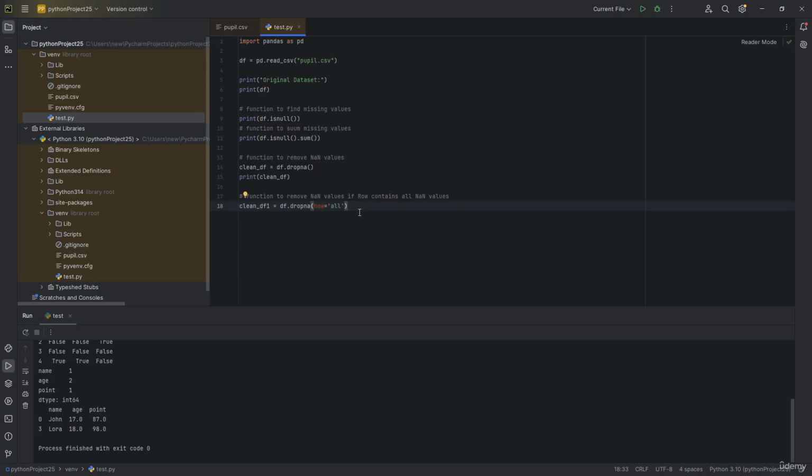Now, the next thing that we're going to learn is about filling the missing values, which is also known as imputation. So let's say I'm going to create a section, function for imputation.